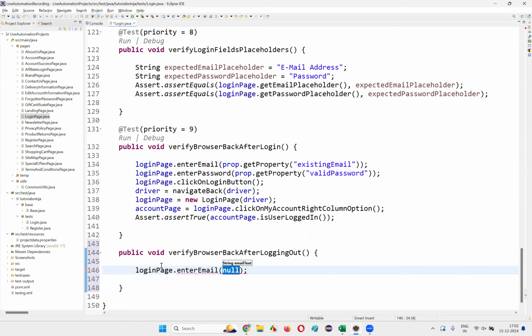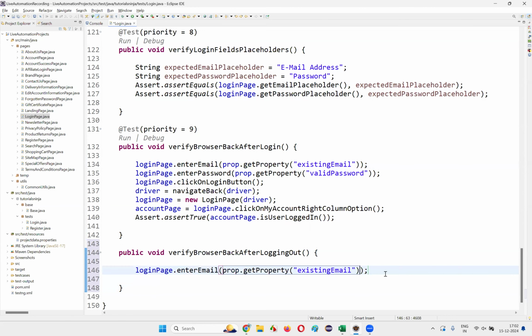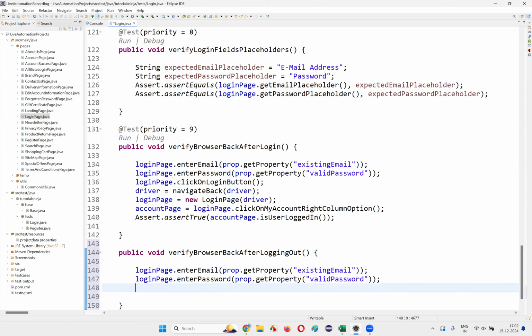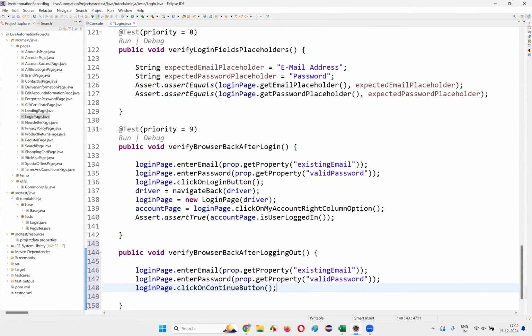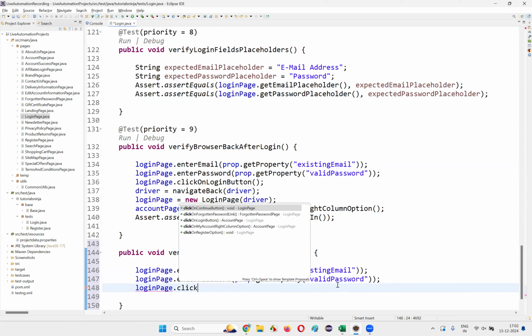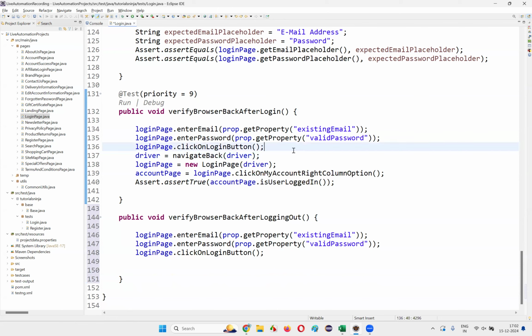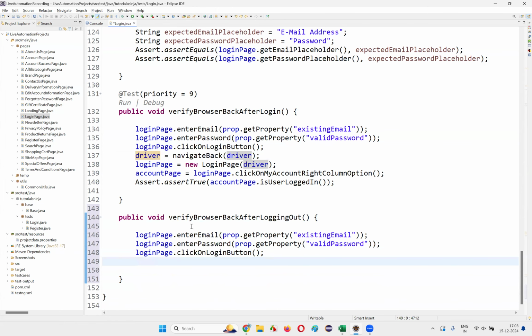Once we navigate to the login page, we'll enter the email, that is prop.getProperty of the existing email. Then similarly, we'll say loginPage.enterPassword, and here we'll write prop.getProperty of the valid password. Then loginPage.clickOnLoginButton. Then driver is equal to, after logging in, I have to log out.